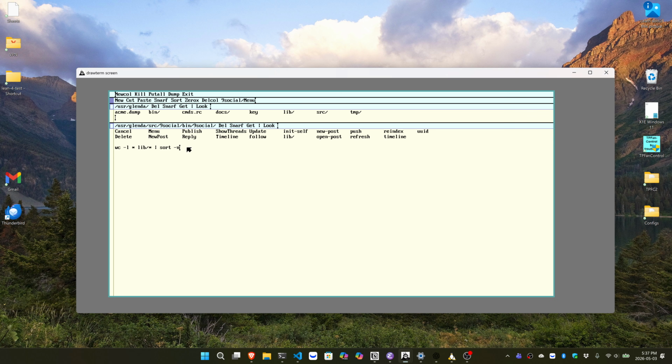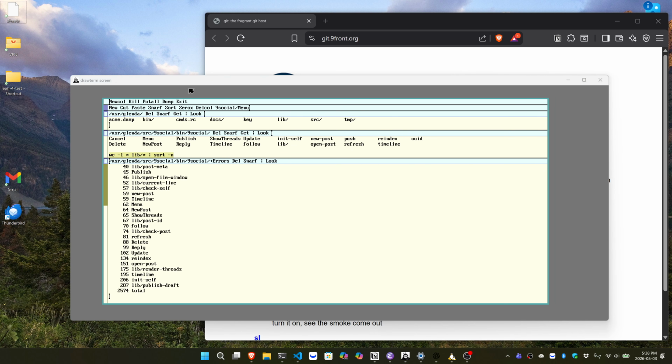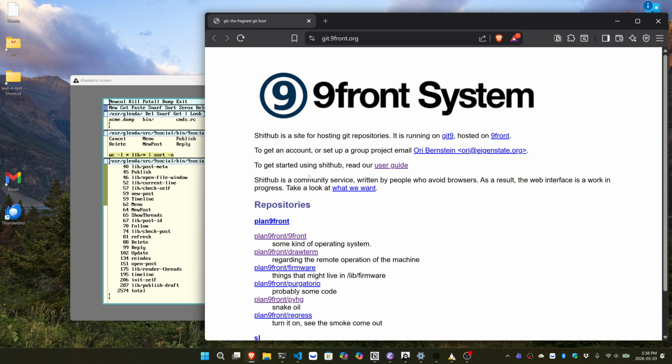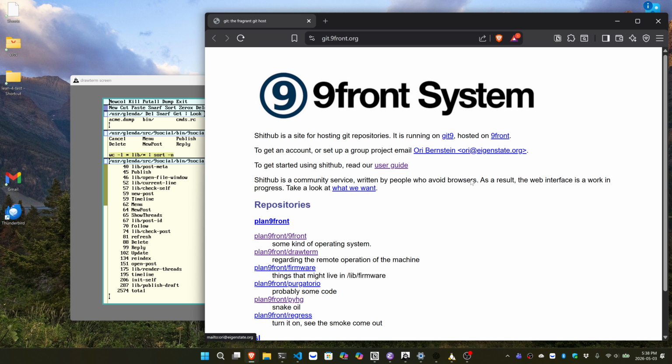So let me select this and middle click. All right, so far you can see it's about 2,500 lines of code. So 9social, being heavily dependent on Git, uses the Git client for 9front, and it's a really nice client implemented by Ori Bernstein. So yeah, amazing work by Ori on that.